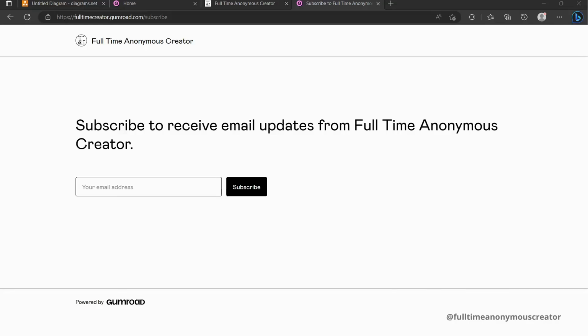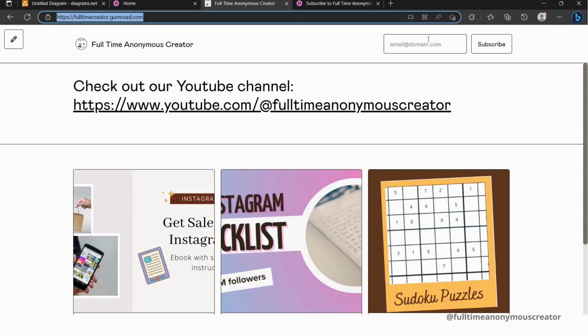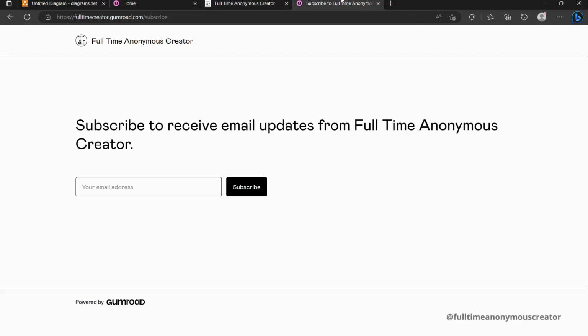First, let me show you how to create a series of emails for your subscribers using Gumroad, so people can subscribe to your newsletter. Gumroad does provide the feature. In your Gumroad shop, at the top, there's a place where people who are interested in you can subscribe to you. There is also a page dedicated to just subscribing or email marketing.